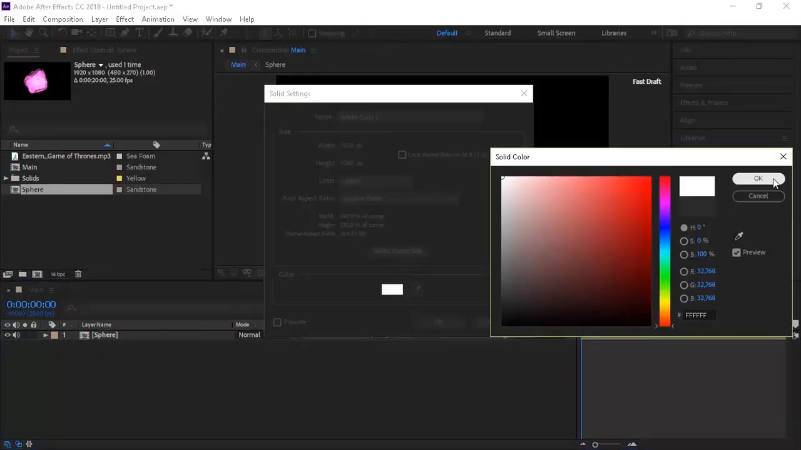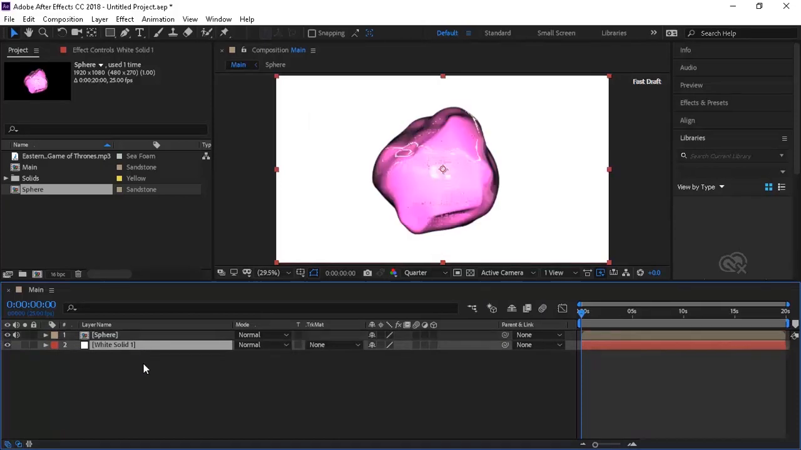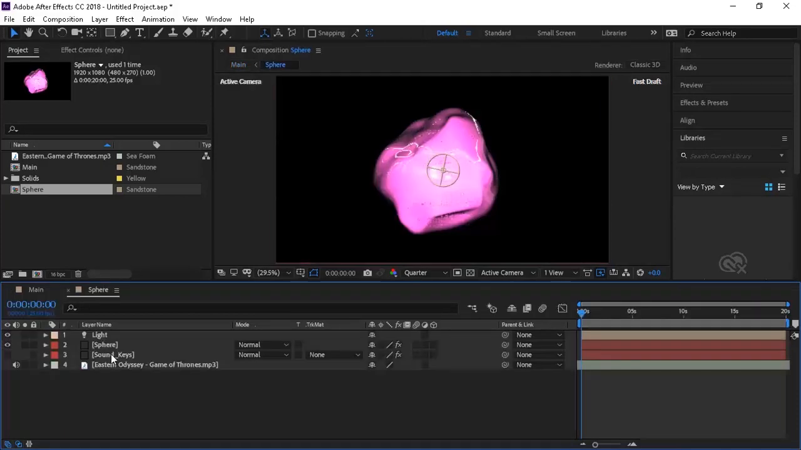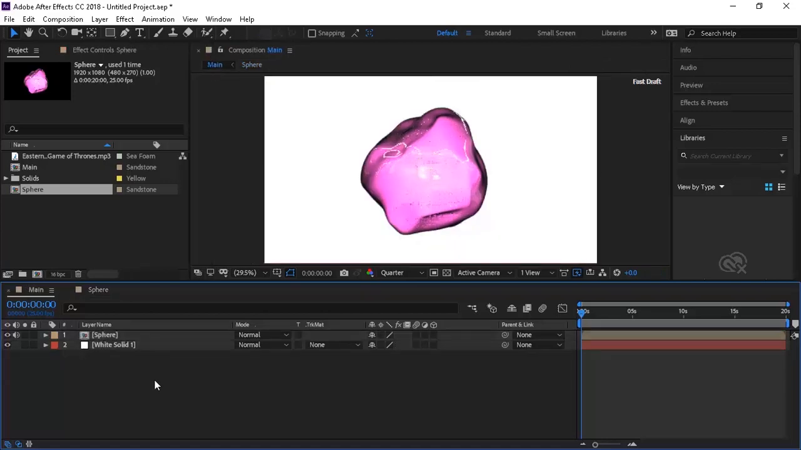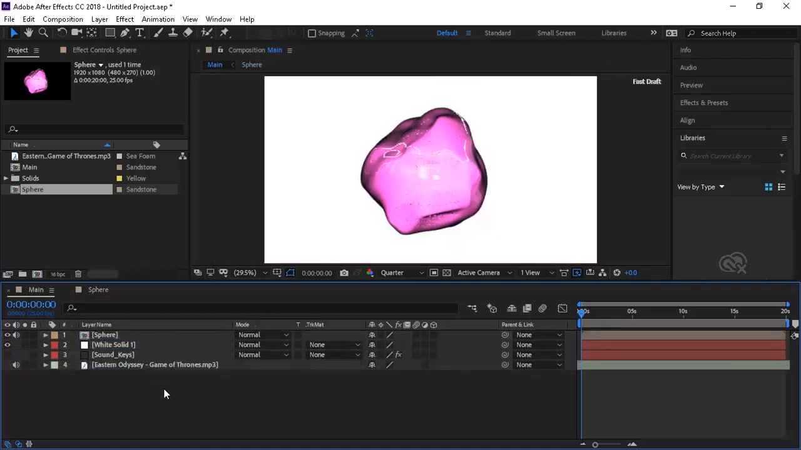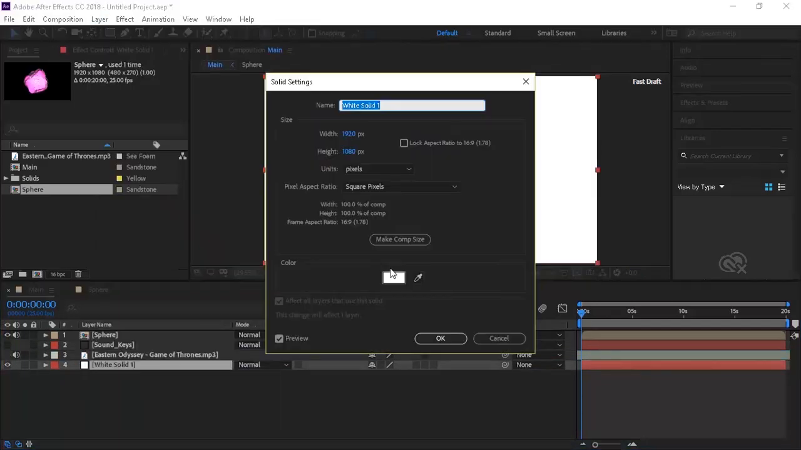Now add a background layer to this composition. Now open the Sphere layer and copy the music file and the Sound Keys layer and paste them to the main composition. Change the background layer color from white to dark gray, and make it 3D.